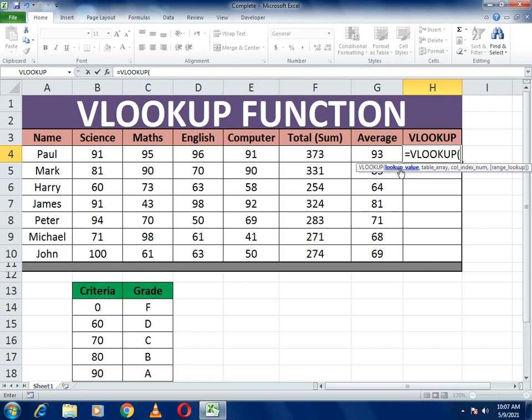After that, the VLOOKUP function wants you to put in 4 tasks, in which the first task is lookup value, which means which value you want to look up. Like we want to look up the percentage, and on the basis of that percentage you have to give the grade. So we first select the percentage cell, which is G4. Our first task is completed.